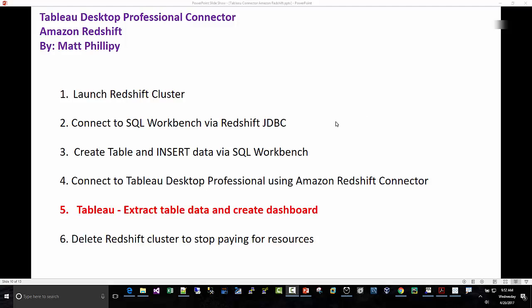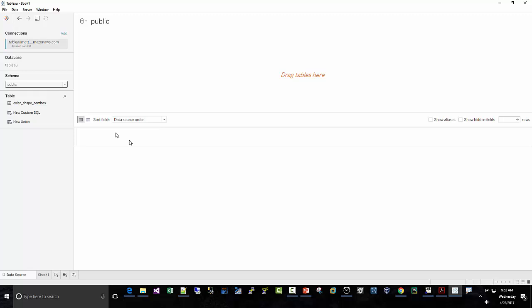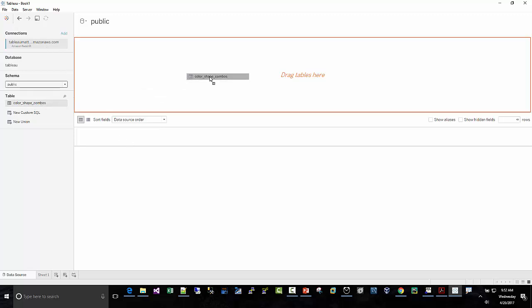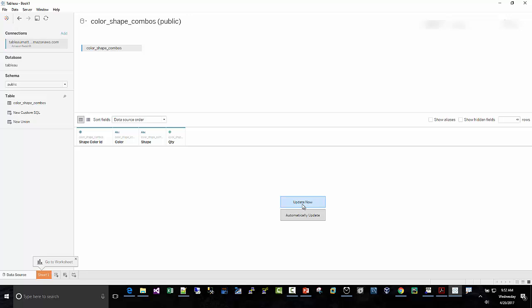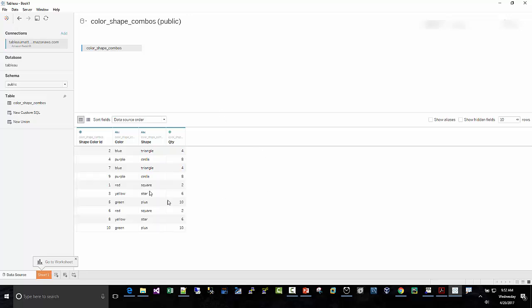Okay, step 5, the fun part. Extract data and create a dashboard. So we just connected. Here's my table. I'm gonna drag my table up here. Okay, click update now. It's going to load the data. Remember, I ran the insert statement twice.